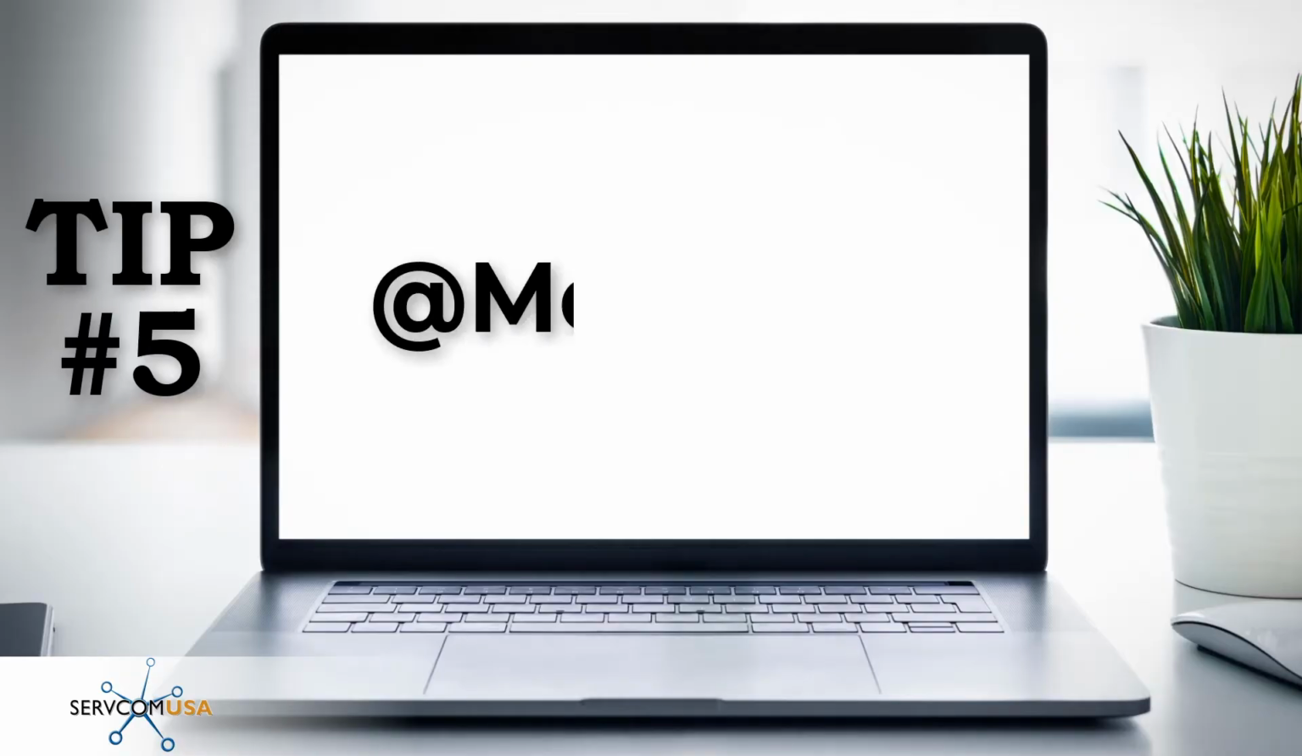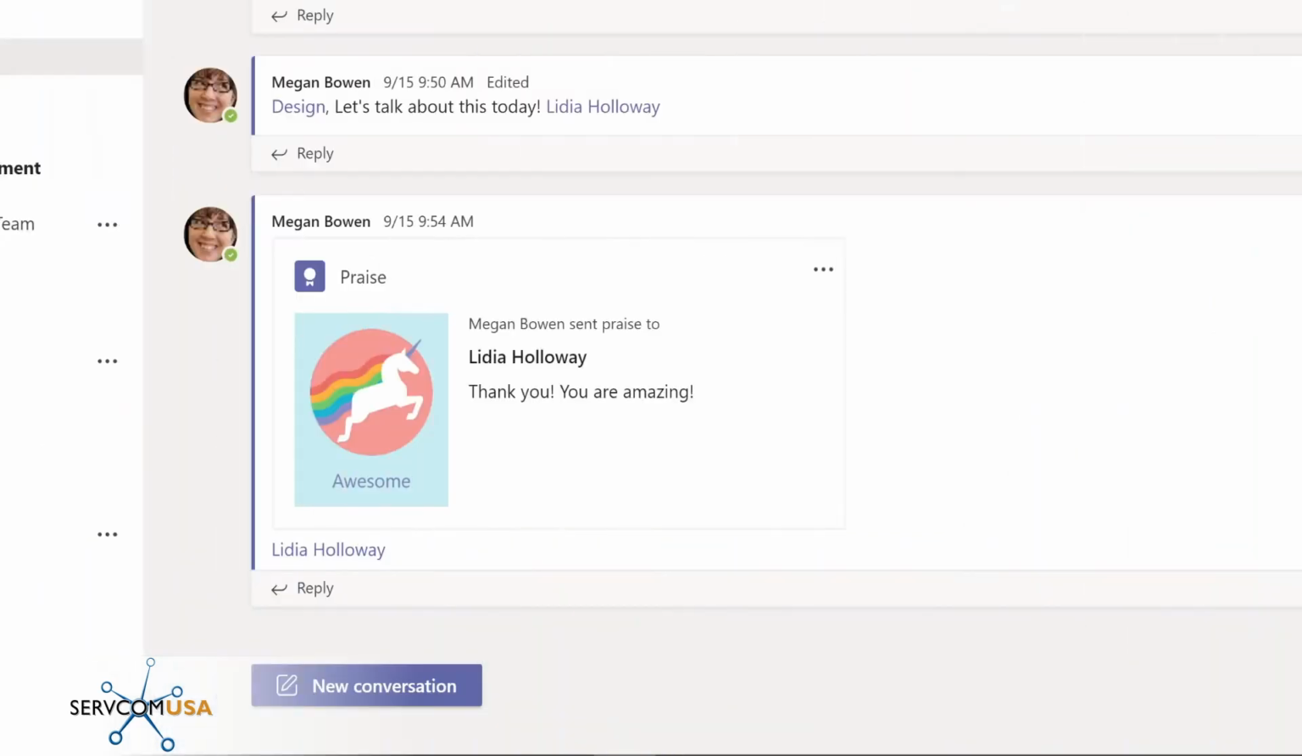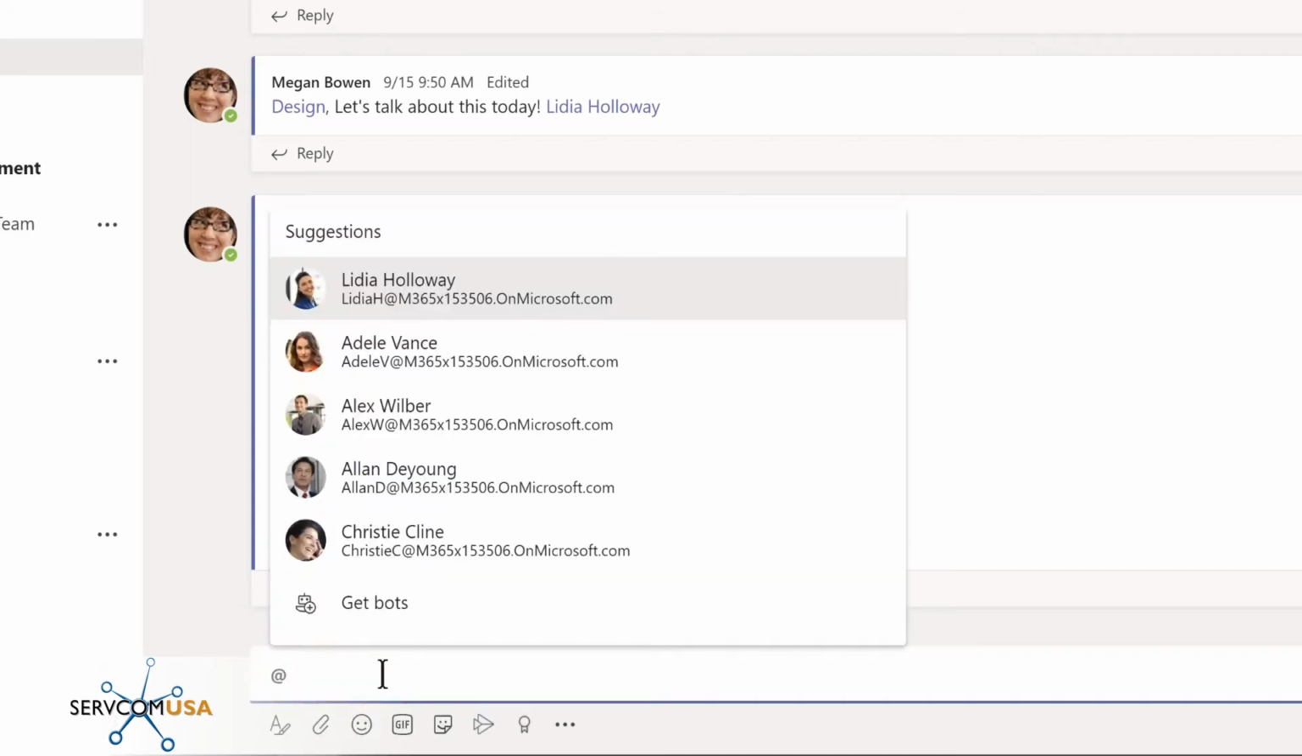Number 5, @mentions. How can you improve your communications in Microsoft Teams and make it easier for team members to see your messages? Try @mentions. You're likely familiar with @mentions within social media platforms. This is the technique where you first type the @ and then the name of the person you want to call attention to in your post. In Teams, when you want to bring someone's attention to a conversation, it works the same way. For this conversation, I can type an @ and then all of the members of this particular team will be displayed, and I can select them from the list.